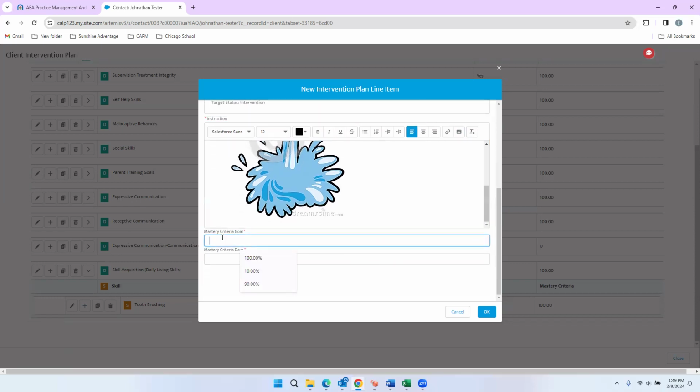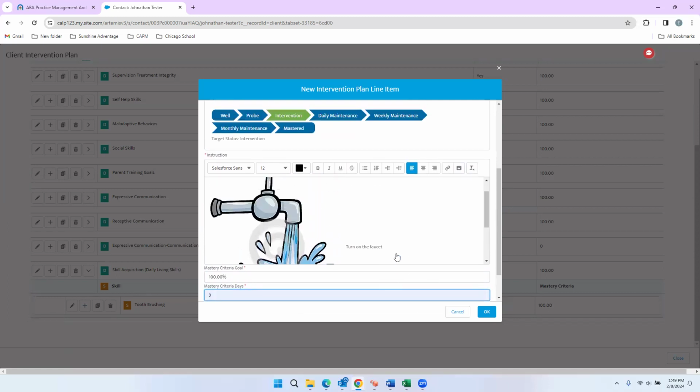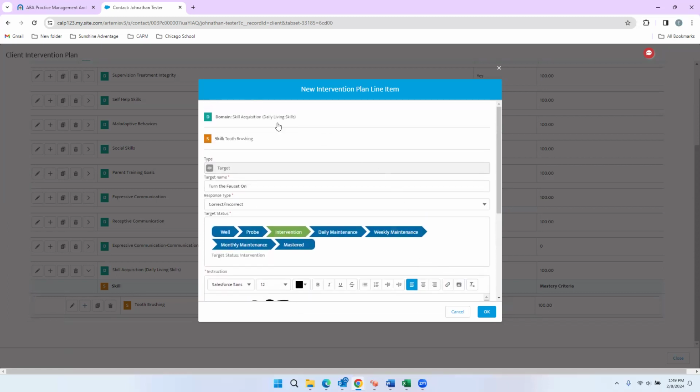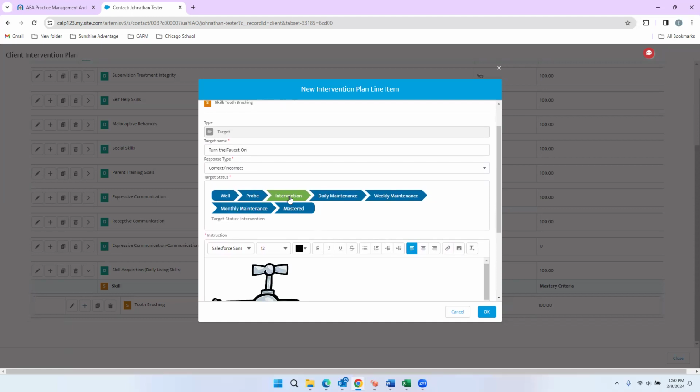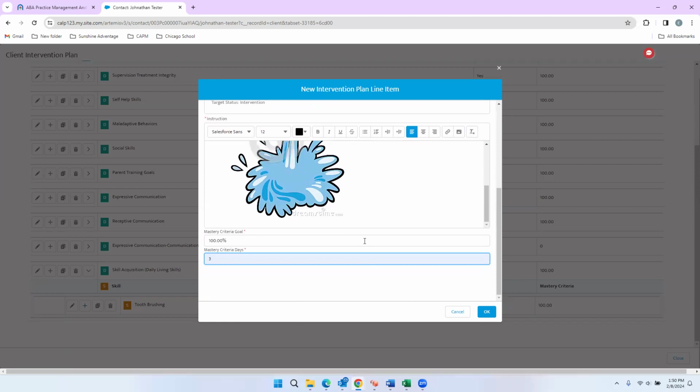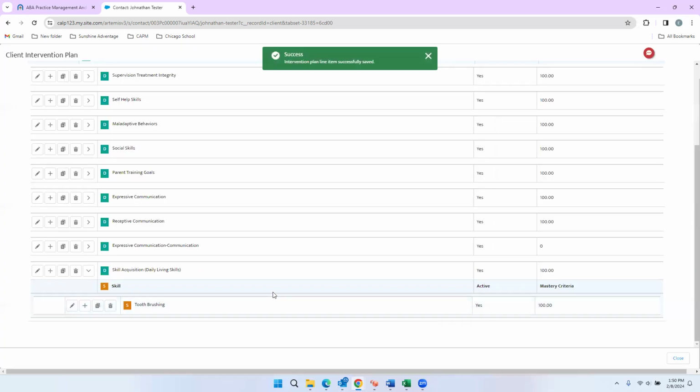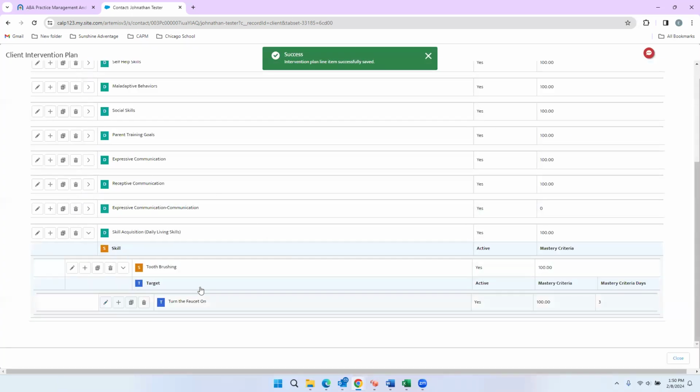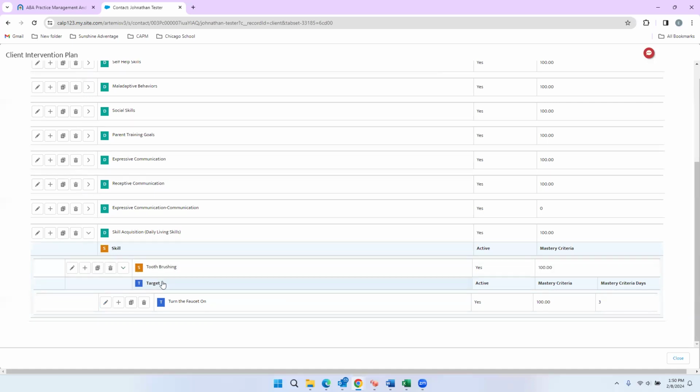The mastery criteria goal is again 100%, and I'd like to see 100% for 3 consecutive days before I consider this to be mastered. Once I feel this is in a good place, I have my target name, the response type, where it is in the intervention phase, as well as the corresponding instructions that I would like to relay to the technicians, and any mastery criteria. I simply hit OK. And as you can see here, this target has just now been added to the skill of toothbrushing.